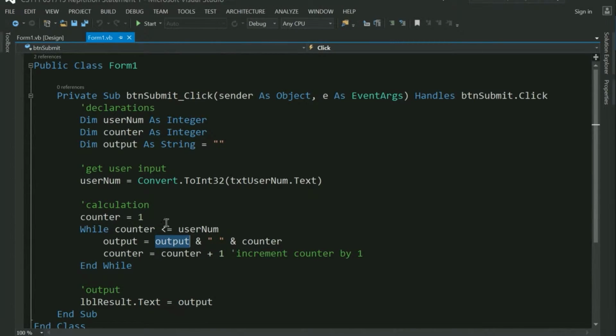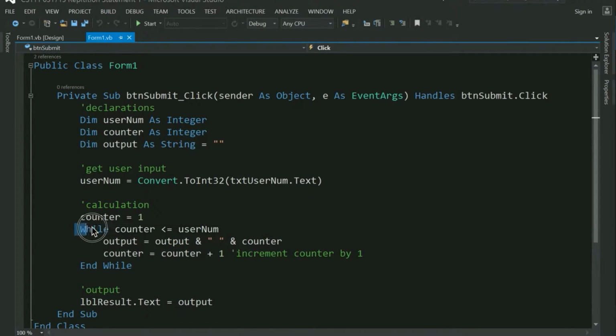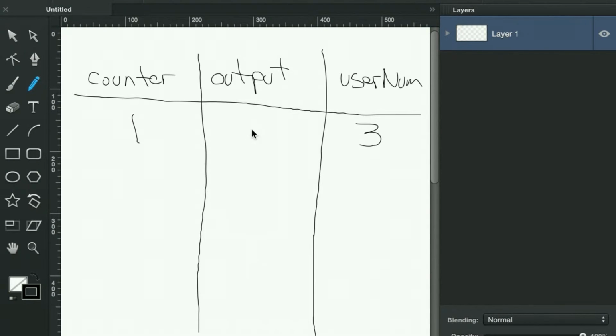All right. While 1 is less than the user number. What is the user number? 3. Is 1 less than 3? Yes, it is. So this is a true statement. Since that's a true statement, let's now go into the loop body and execute it. What are we doing? Well, we are going to assign something to the output. It looks like it's the old value of the output that's being assigned to the new value of the output. What is the old value of the output? It's blank. Okay, so that's why we have this over here.